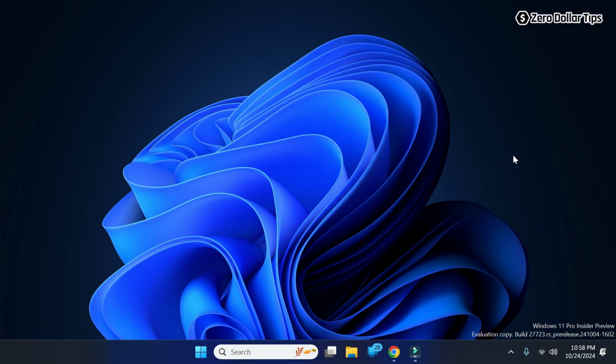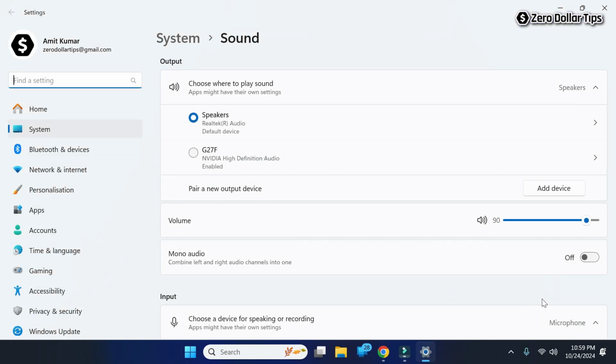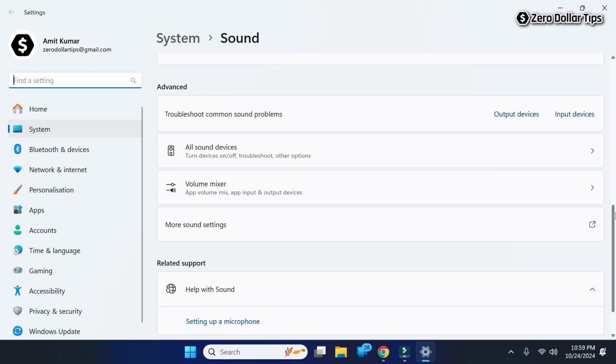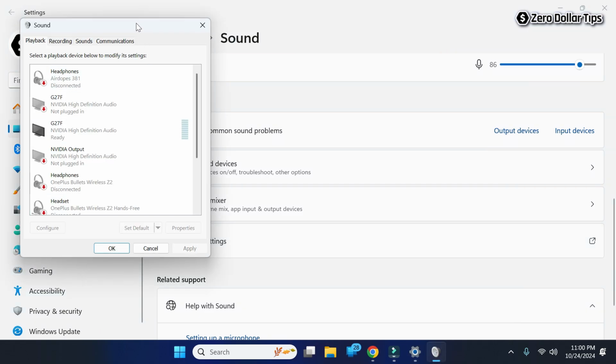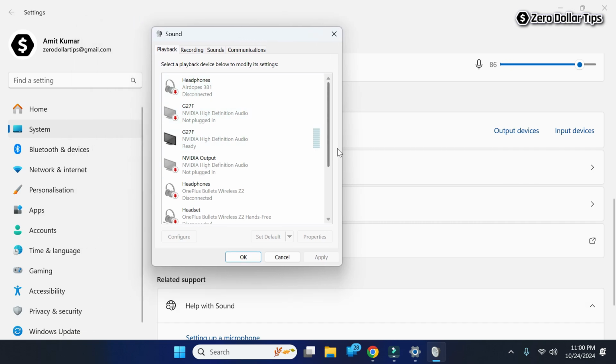Hi guys, if you want to change microphone sensitivity in Windows 11, then let's see how to do it. So for that, first of all, right click on this speaker icon on the taskbar here and then click on sound settings. Now here scroll down and under the advanced section, you will see this more sound setting option. Simply click on it and the sound control panel will appear.